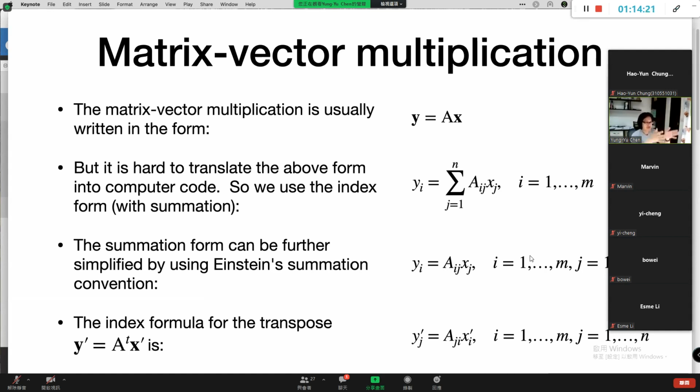So here, I'm showing how to go from our matrix and vector mathematical format to the index format. Because when you are dealing with a lot of data, most likely you put them in arrays, vectors and matrices, and you will need to know the indices in them. Okay, so we start with y equals A times x. Then we can write it in the index summation form.